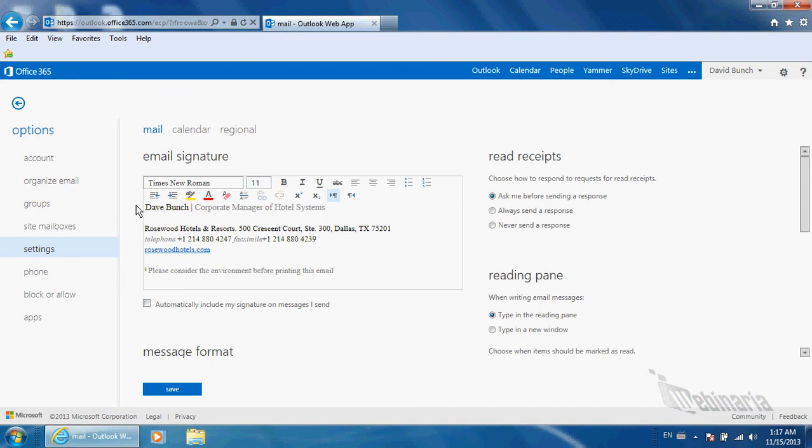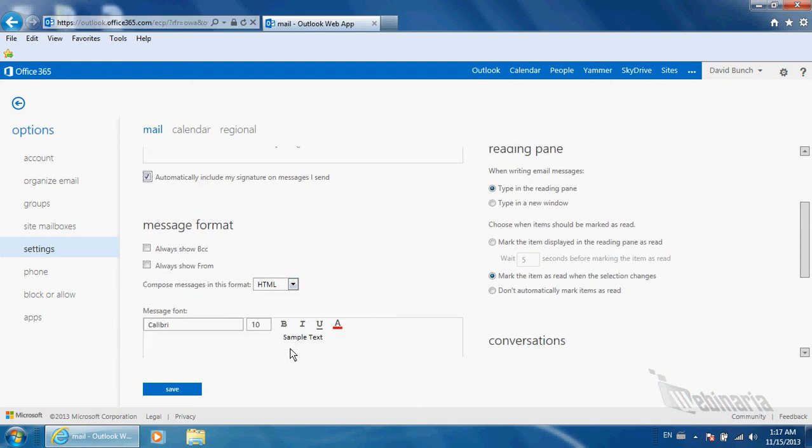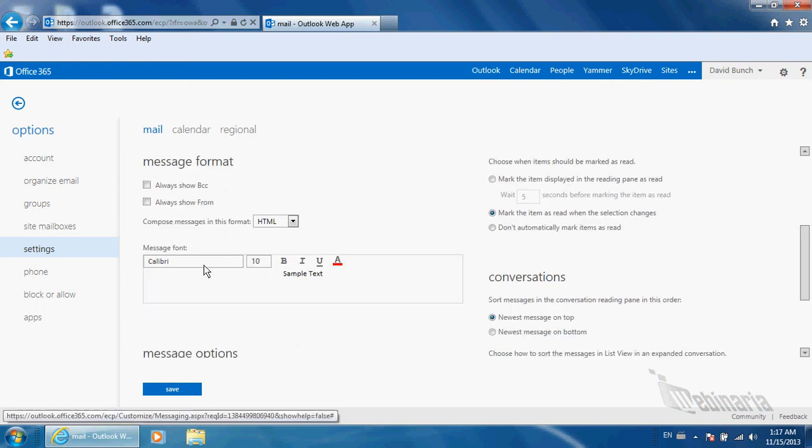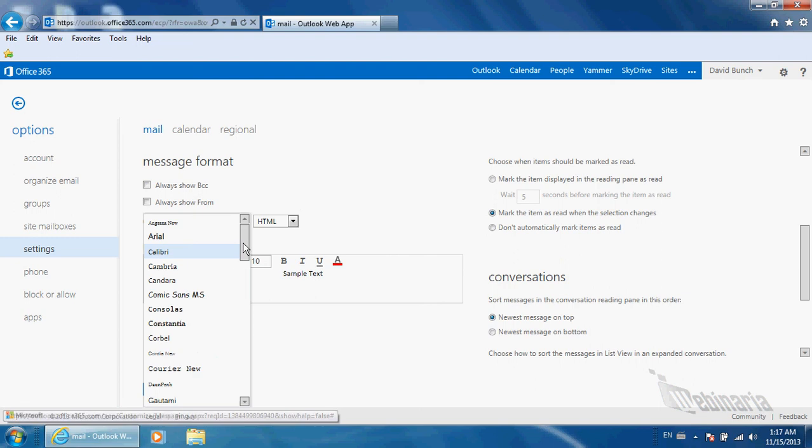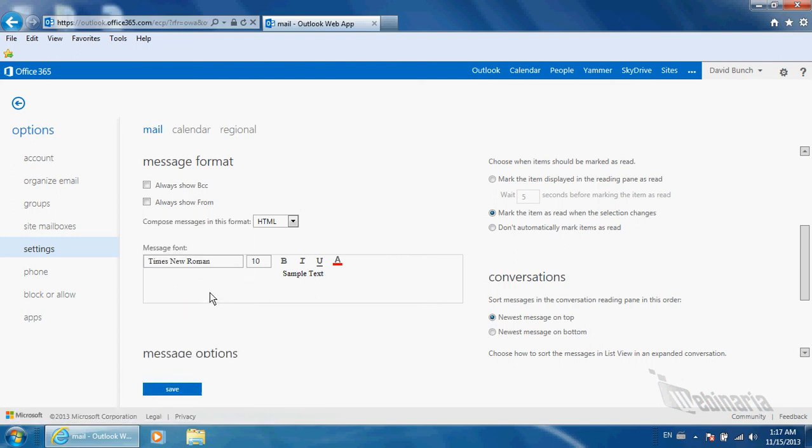And I'm not the corporate manager of Hotel Systems, I'm the corporate manager of Fun. And I'm going to click in this automatically include my signature on messages I send. I'm going to click right here. Obviously I'd want to change the address and numbers if they were different for me. Then you're also going to want to scroll down and change the message format, because one of the things that we have in our standards is the Times New Roman. Go ahead and scroll down and select that. And in the font size box, you want to click 12.